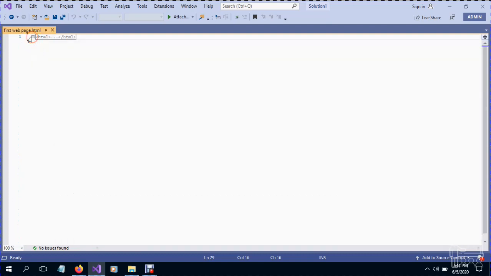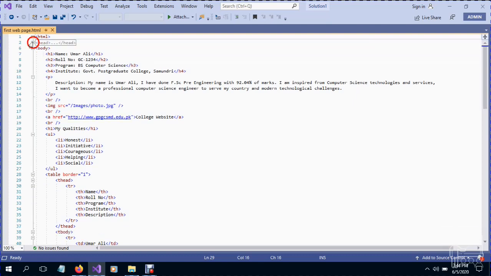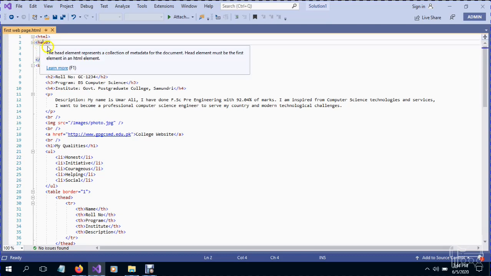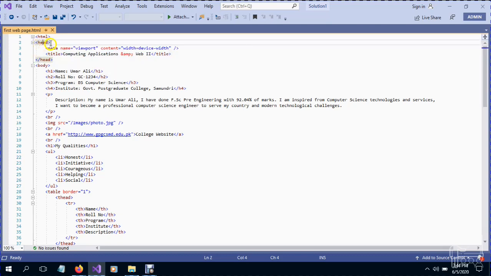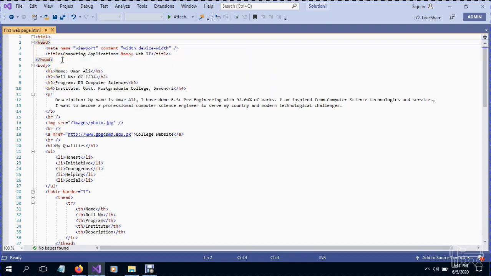This is the root element, HTML. It contains all other HTML elements. It further contains head. As you can see, this is the head section or head element. Anything that starts with an angle bracket is called an element or tag. This is a head tag. The head tag contains two tags.